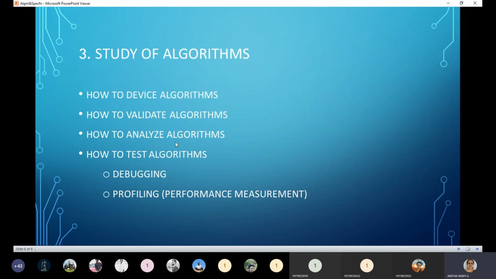How exactly can we analyze? I was just telling you about the analysis of algorithms when I discussed the syllabus. Anyone? What did I tell you about analysis or analyze algorithms? Our subject is that only: design and analysis of algorithms. Anyone?